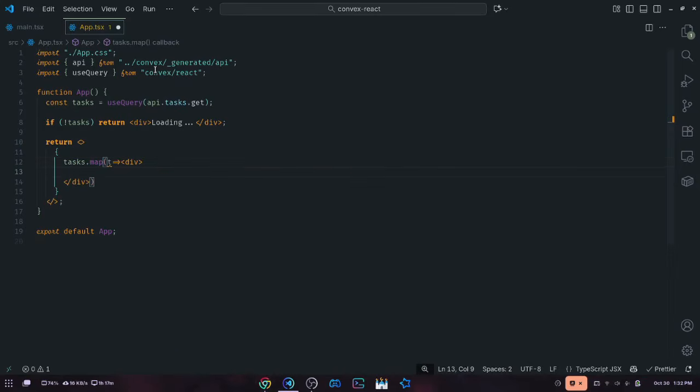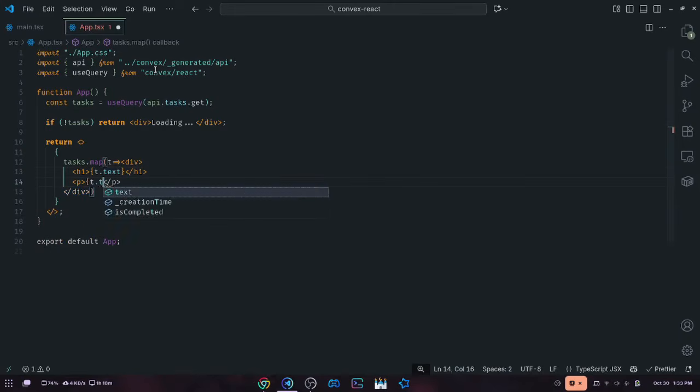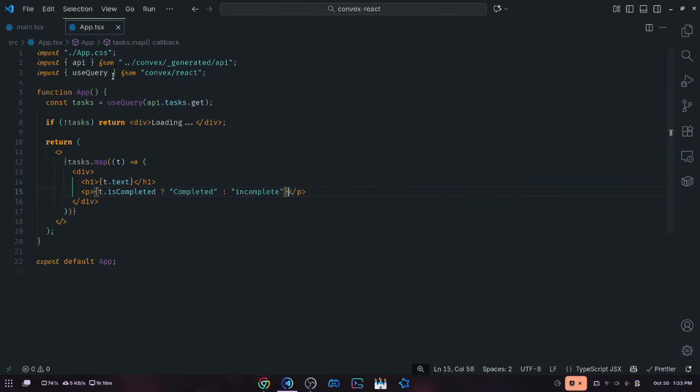So in here we are just going to return an h1 with our task's text, and then a paragraph with our task's completed status. If it is completed, we say completed, else we say incomplete. Let's close that. Okay, so now we have our tasks.